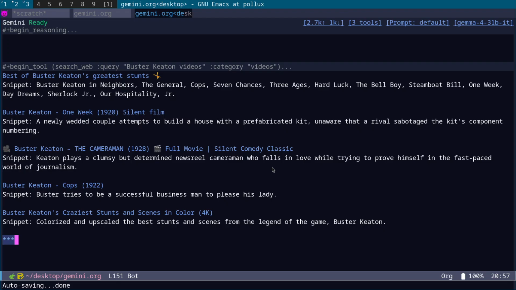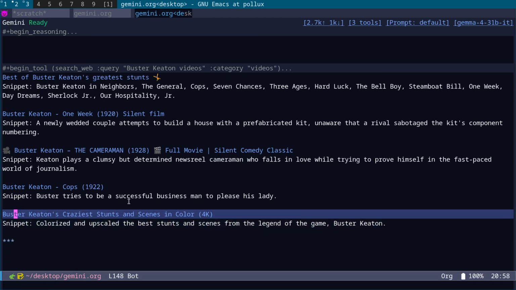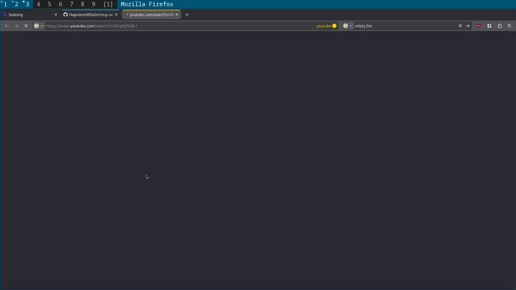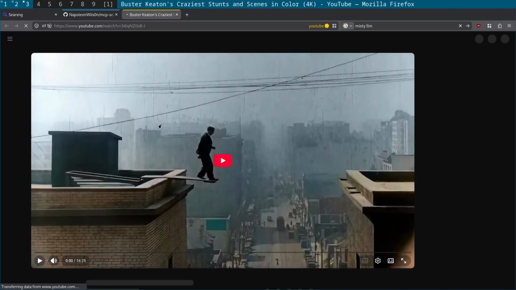So as you can see here, what we've got is the link and then the snippet here, and it even has the sort of little icons here. And these will all be direct links to the video.